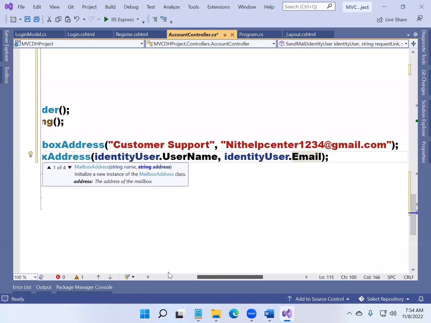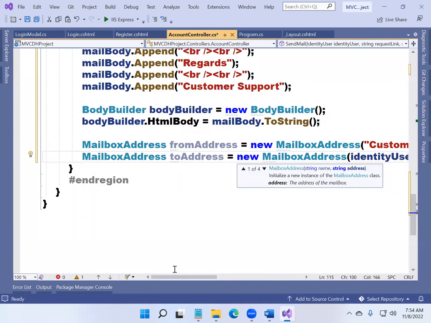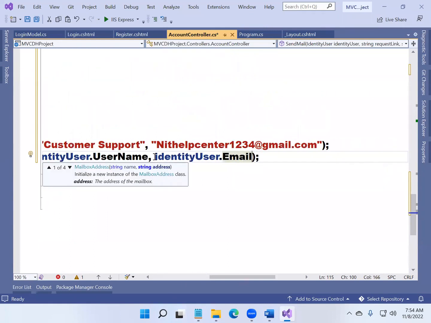So this represents the from address and the to address. If you have a CC, create one more MailboxAddress, CC address is equal to, and put the CC address there. Same way, if it's a BCC, one more. Are you clear? For example, just a second.